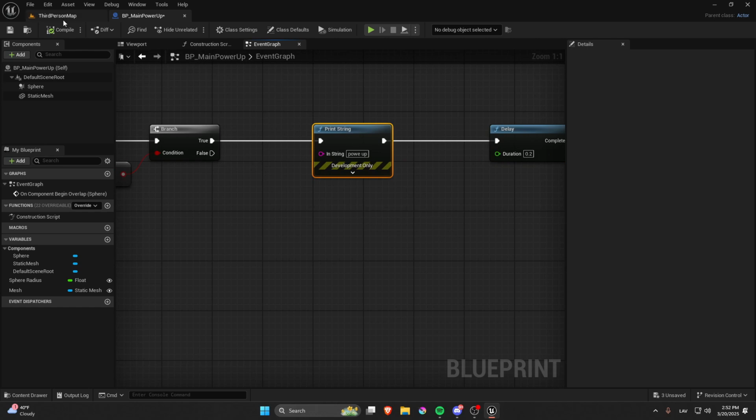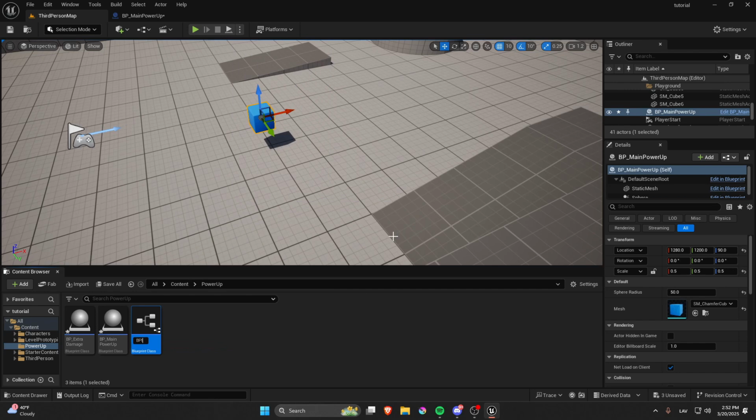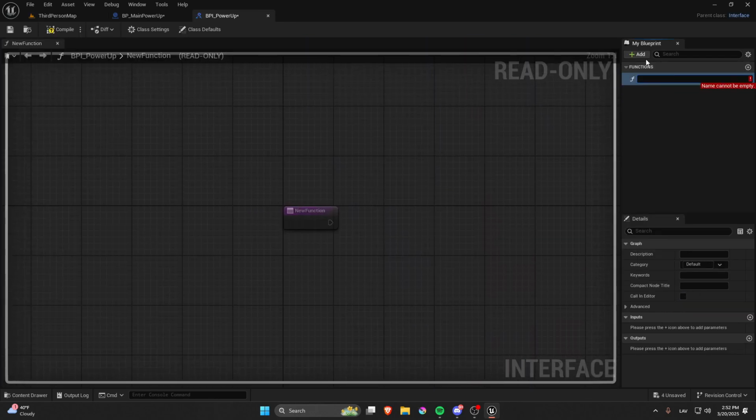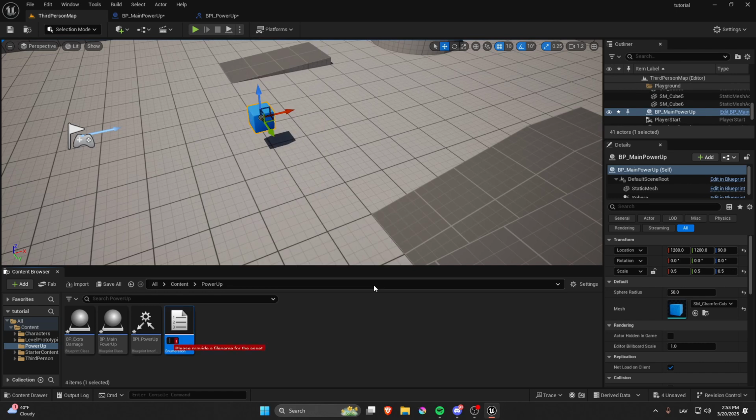Right here, we're gonna do the interface. So we are going to have BPI power up. Open that up. We're gonna do a function, add power up. And it's basically going to add different power ups. So we're gonna have, if I'm correct, an input. This will be power up. And we will need to create an enumeration. So go to blueprints, enumeration.